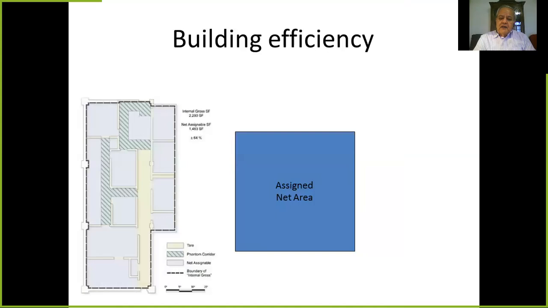After we finish this, we translate this table into visual areas so that we can easily understand it and communicate it to the client. And just a quick review of what is a net area and the gross area.